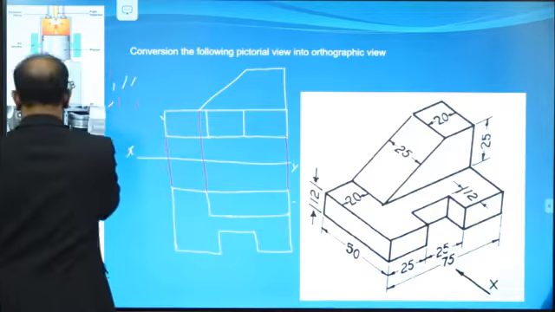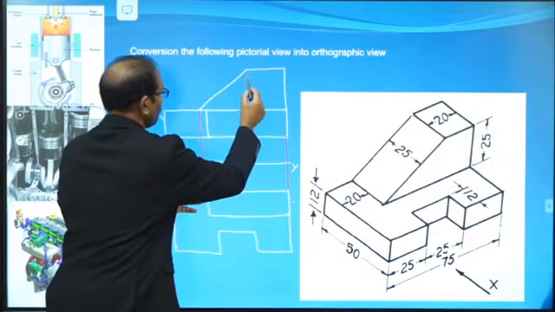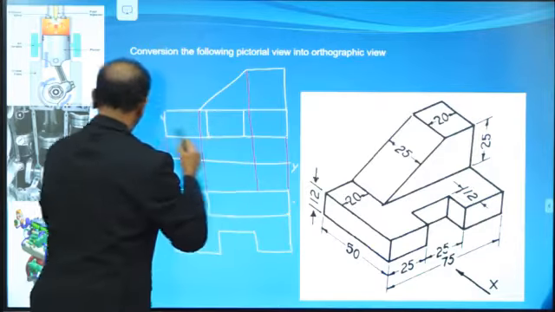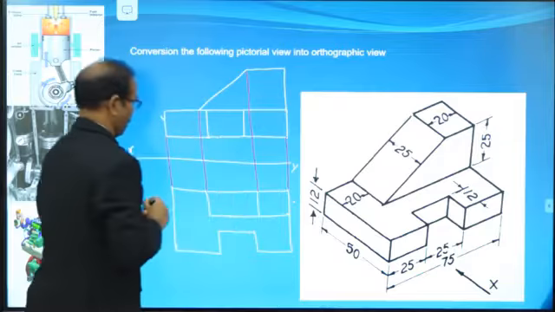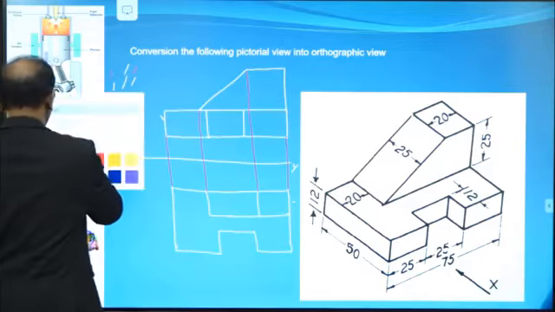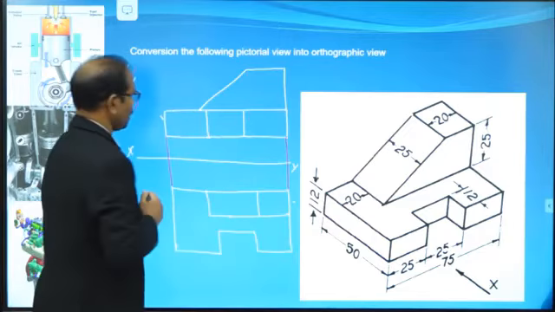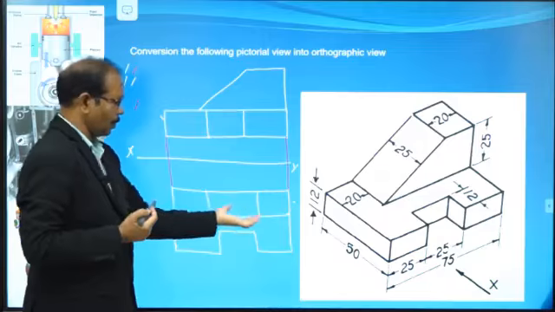Then again one more line, from this particular point right up to the projector line. Then this is again a required line. Then remove the unnecessary lines, this is not required, this is not required. Now, this is the required object, front view and top view.